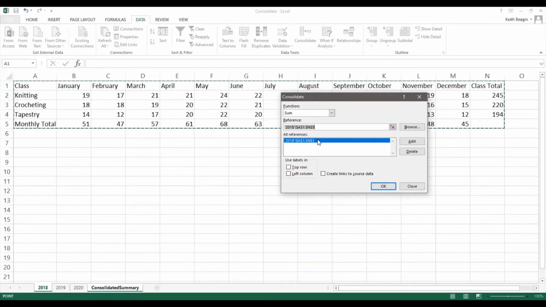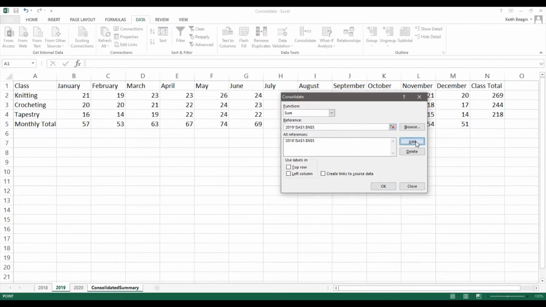Now I want to add more worksheets. So now the nice part, again, since it's identical, all I have to do is come down here and click on 2019 for my next set of data, but I don't have to highlight the data range again, because it's going to take that identical data range, A1 through N5, and if you look here, it says 2019 A1 through N5. So now all I have to do is click add. Now, last but not least, I need 2020, so I'm going to come down here, click on 2020, look at the dialog box. It says 2020 A1 through N5, so I click add.